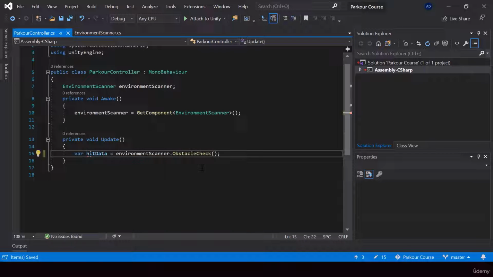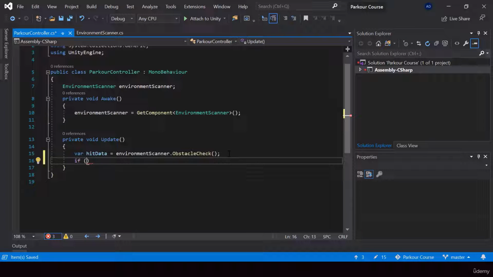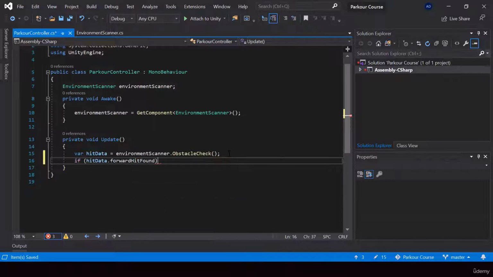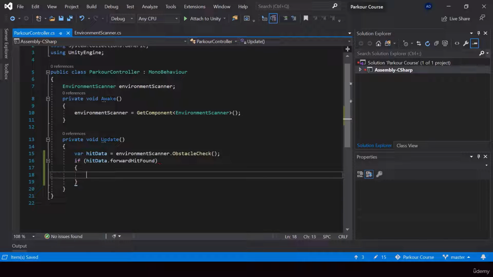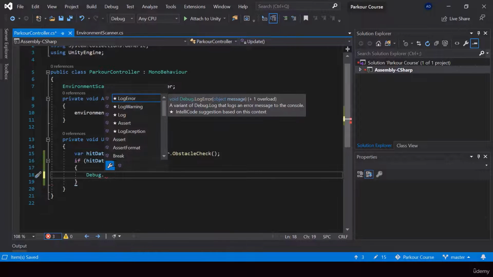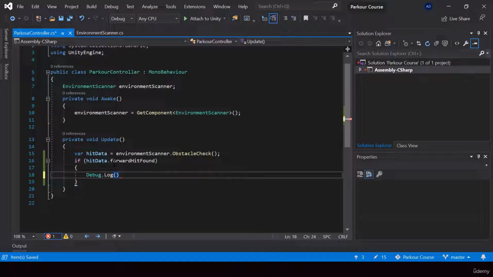So now when calling the obstacle check from the Parkour controller, it will return the hit data. Okay, and from the hit data, we can check if there was an obstacle in front of us or not. All right, so we can just check the value of hitData.forwardHitFound. So if that's true, then that means there's an obstacle in front of us. So in that case, we should perform a parkour action. But for now, let's just write Debug.Log and make sure that it's working fine. We'll be implementing the parkour actions in a future video.